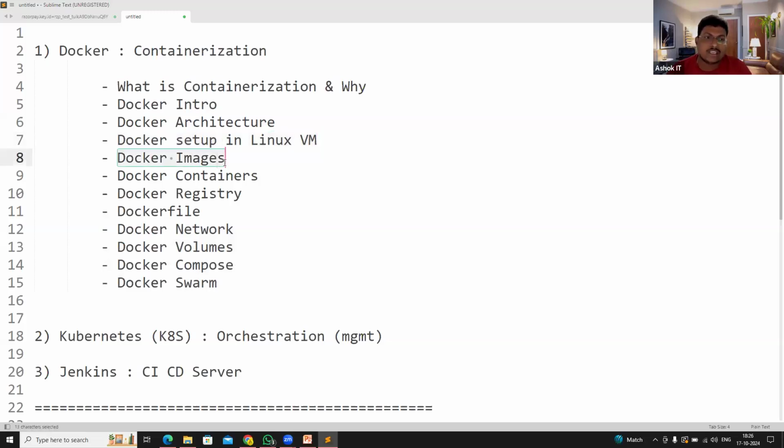And what is a Docker image? How to create a Docker image? And from the Docker image, how to create a Docker container? And how to store the Docker images in the Docker registry? How to write a Dockerfile? And how to create the Docker network for container communication. If one container wants to communicate with another container, then we need to set up a network for the communication. That's where Docker network comes into the picture.